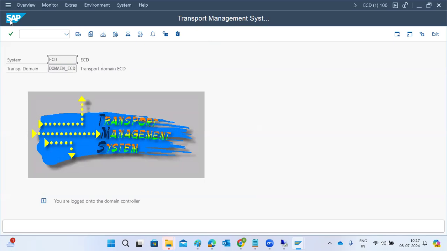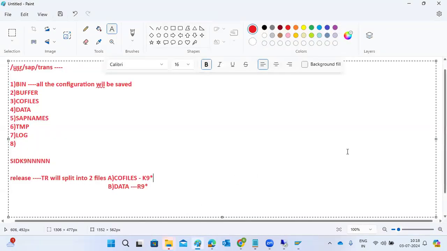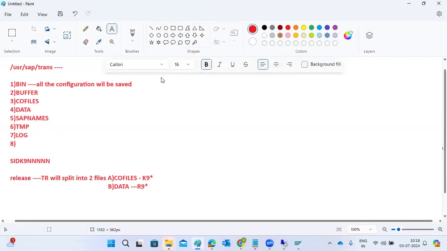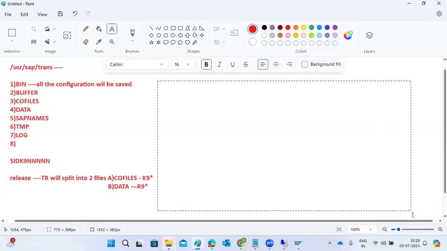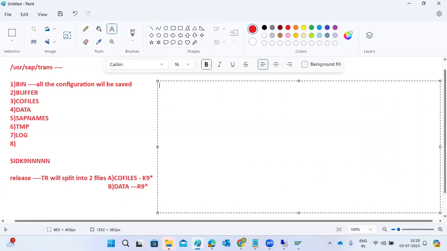Sir, what are the common errors and issues we may face here? How to identify them? Coming to common transport errors, normally when the transport is importing here, one is the TMSADM user will be triggered, right?